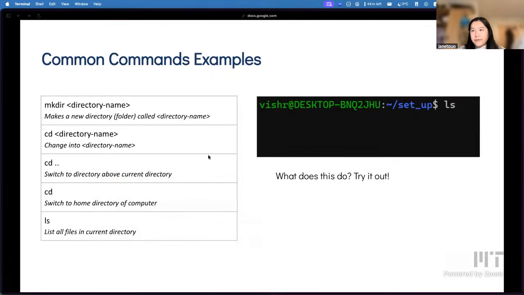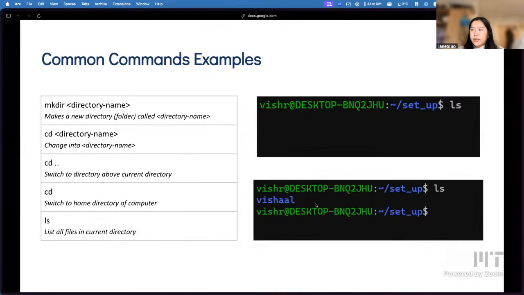Cool. So after you try this out, you will be able to see that it shows a folder that you made. This shows the previous directory that you made in there. And if you had other folders in there, it would show the names of all the folders and also files that a terminal generally shows.